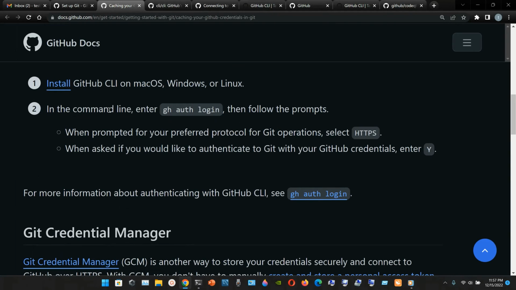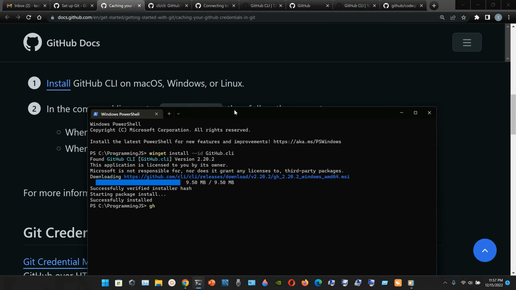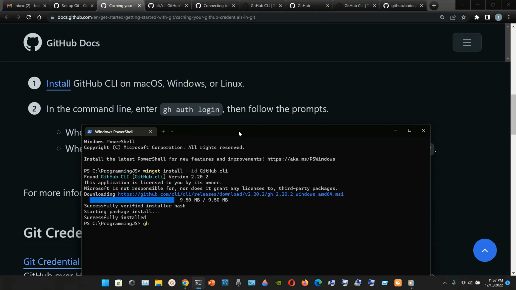Okay, yeah. So now, two, in the command line, enter gh auth login, then follow the prompt. So from here, we're gonna just type in gh auth login, and then we press enter. Okay, what account do you want to log into? Use arrows to move, type to filter: GitHub Enterprise or GitHub.com. We're using GitHub.com only, so we'll press enter.